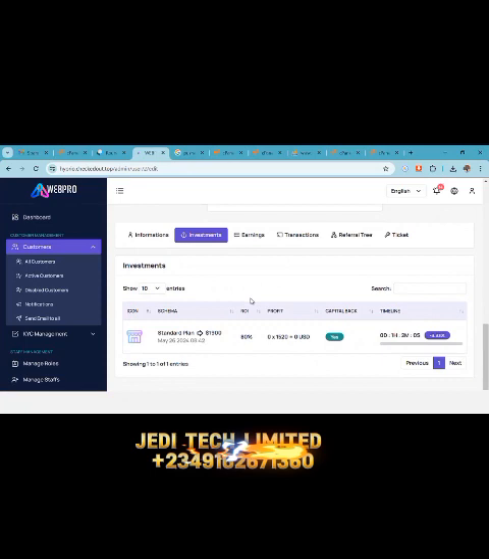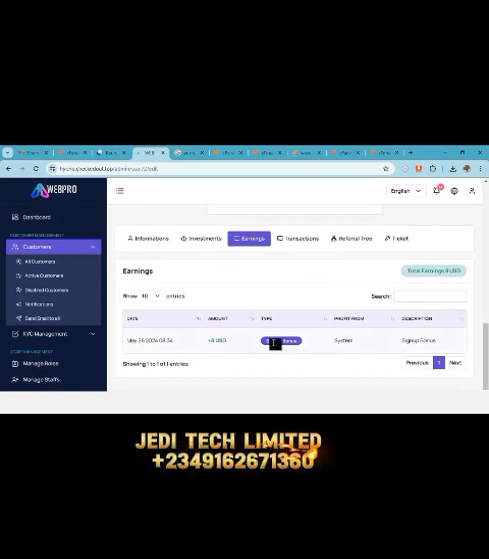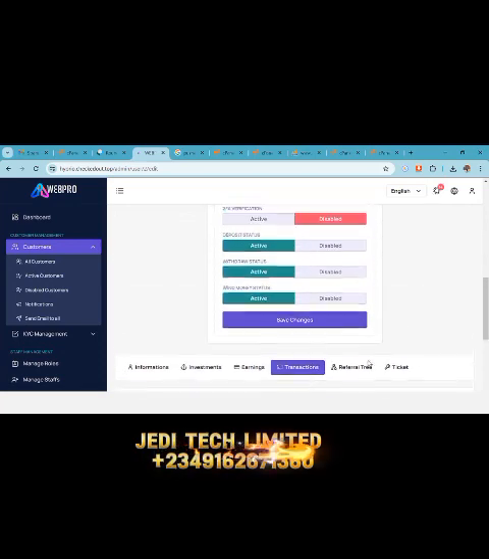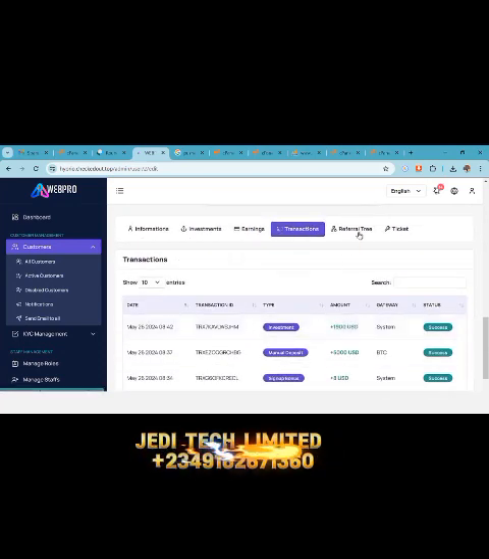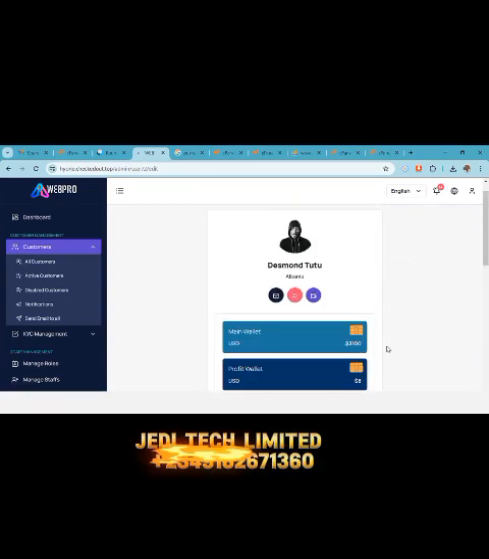If we go to investment, you can also see the investment that he has made, and we can see that the investment is counting, right? You can see it's counting, about 1 hour, 1 minute, or something like that. If we go to earnings, we're also going to see that he has earned $8. If we go to transactions, we're going to see all the transactions this particular user has done. If we go to his referral tree, if he has referred anybody, we are going to see them on his referral tree.